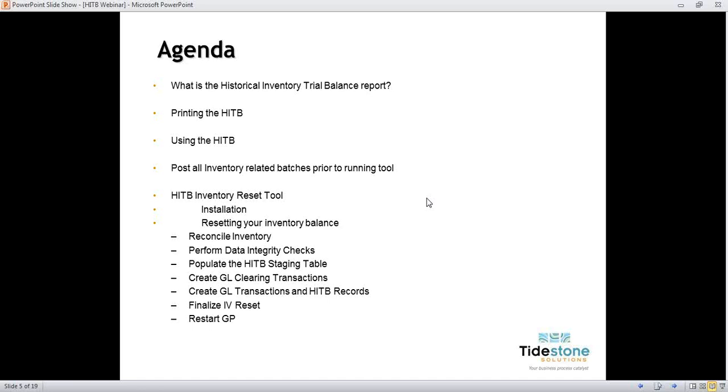Okay, so those are some of the situations. If we're looking at running the inventory reset tool, you must post all of your transactions that can affect your purchase receipts or inventory balances before you run this tool. So post all purchasing, all sales and inventory batches, including in the general ledger. Make sure all of those are posted before you actually start using this tool.